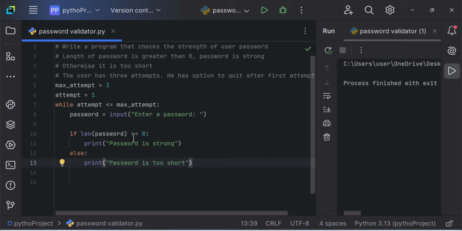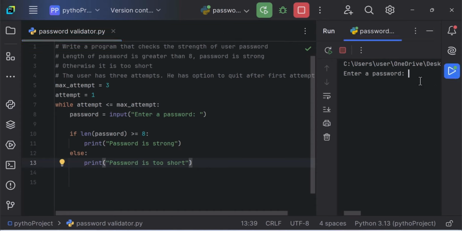Now, I have successfully tested the password entered. But now, let's run the program and see the output. Enter a password. Let me enter a password that is strong. Let me enter OLELALALALA. This should be more than 8. Password is strong.